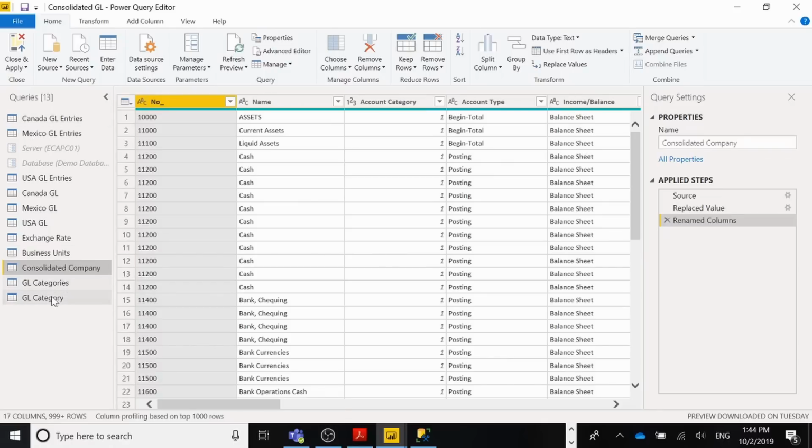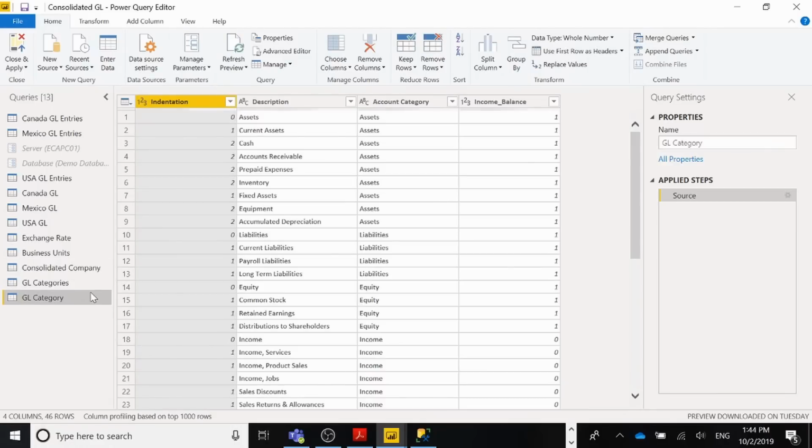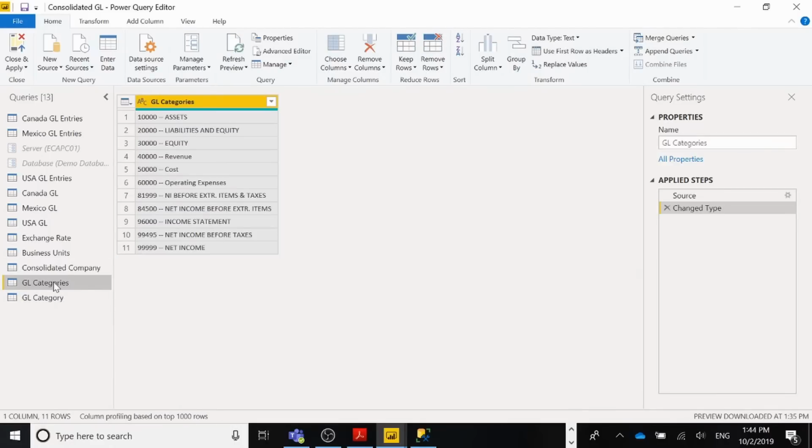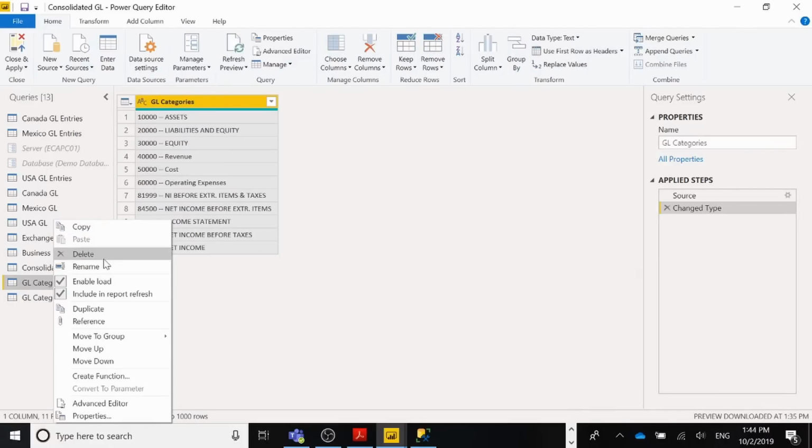And another thing I found is I need to create a GL category. So this table, I do not need this anymore. I can delete this. That's for prep.